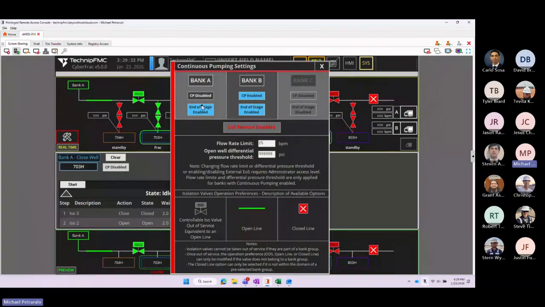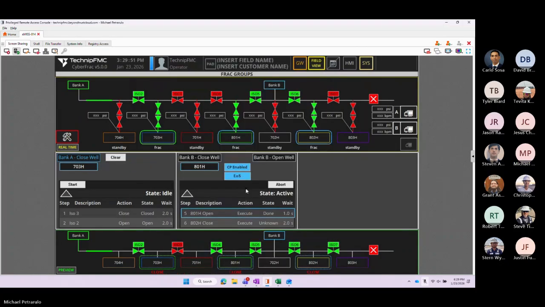I can take end of stage on or off out of the technician. If CP is enabled, end of stage is enabled automatically and you cannot turn it off. So keep that in mind. That is by design.